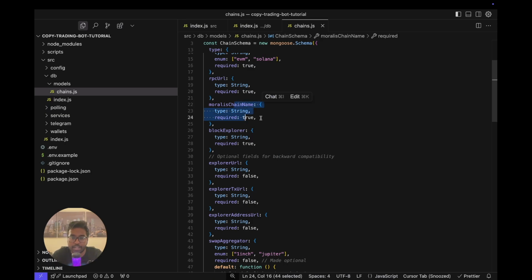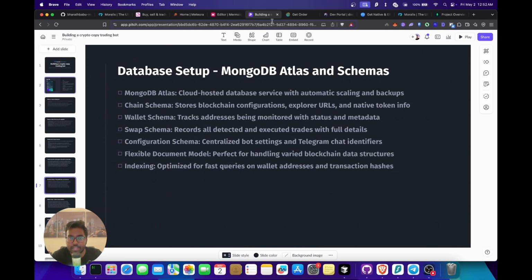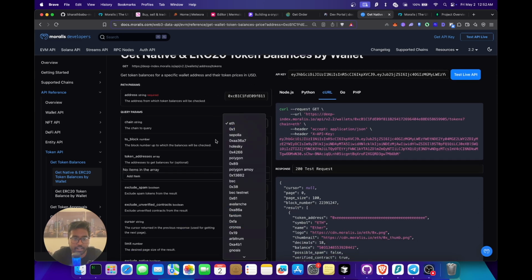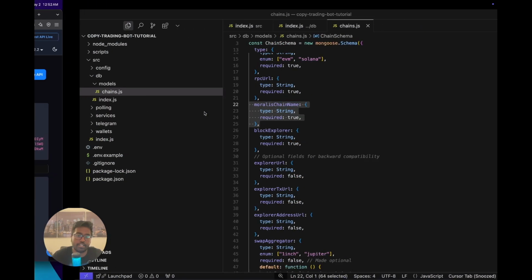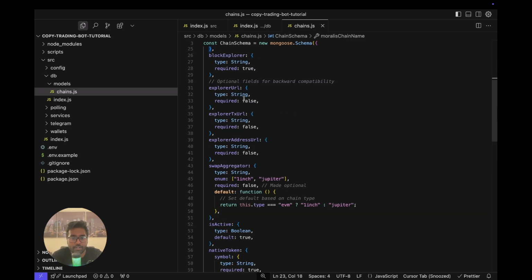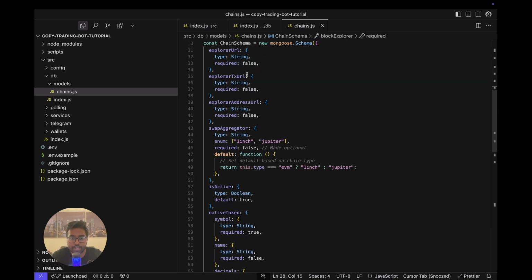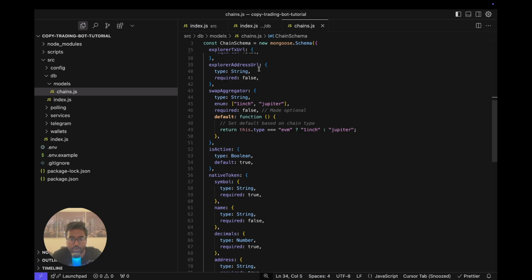And you've also got the Moralis chain name. This is going to have the name based on the API request body that we need to pass. If you look at the Moralis API, you've got the chain parameter right here. So you need to have that specific chain name here. You've also got the explorer. The explorer contains the explorer URL, etc. We've also got the explorer transaction URL. This is going to contain how the URL looks with /tx and then the transaction hash. You've also got the explorer address URL.